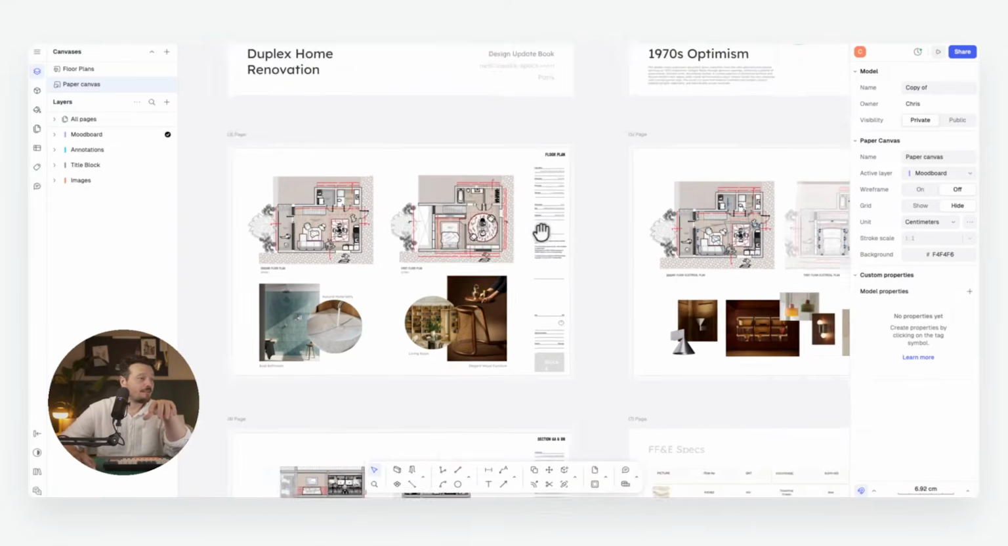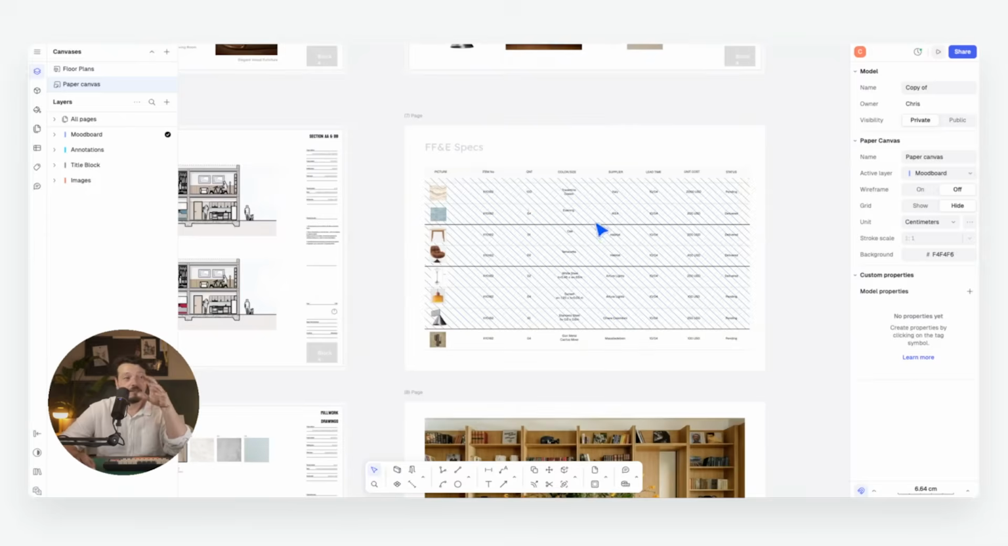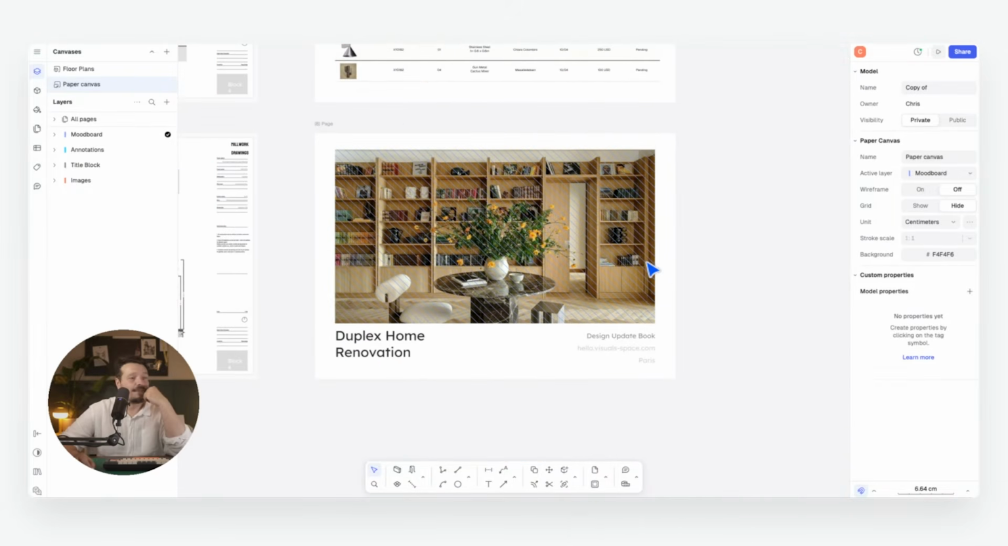This step is key for winning client buy-in, showcasing your ideas professionally, and doing it all with minimal effort using Rayon.Design. With Rayon, you can create your drawings from start to finish and package them into a complete design presentation, all in one place, without having to switch between tools. And today, I'll take you step by step through that whole process.